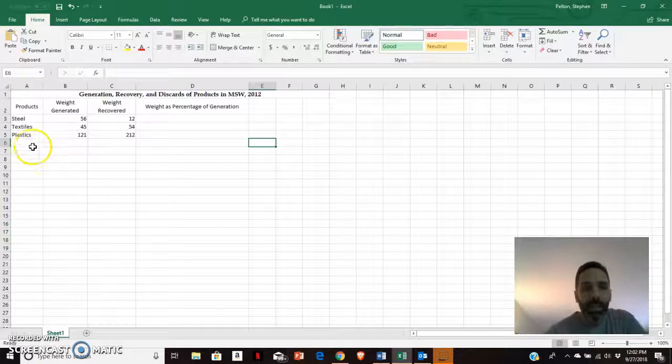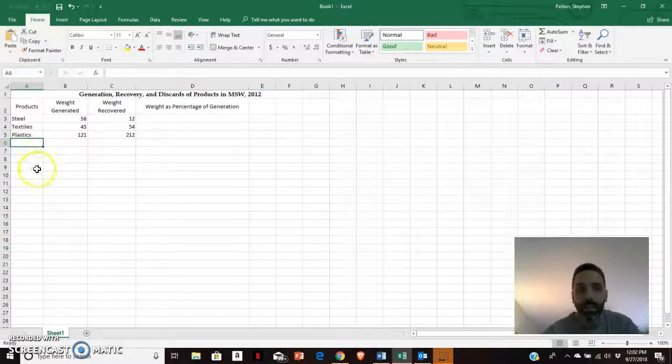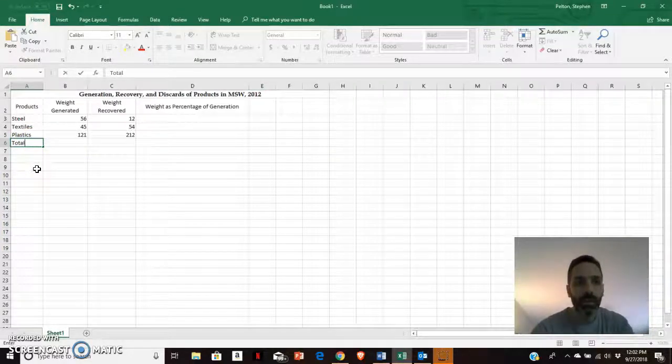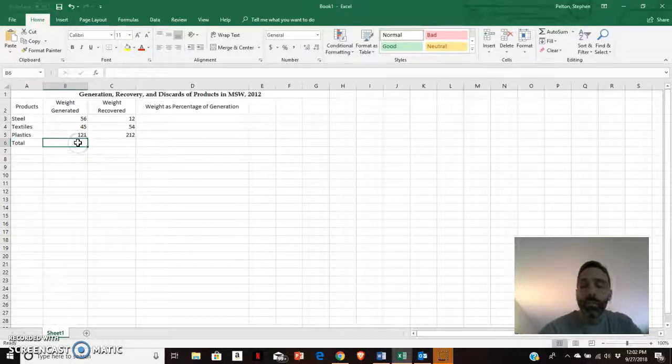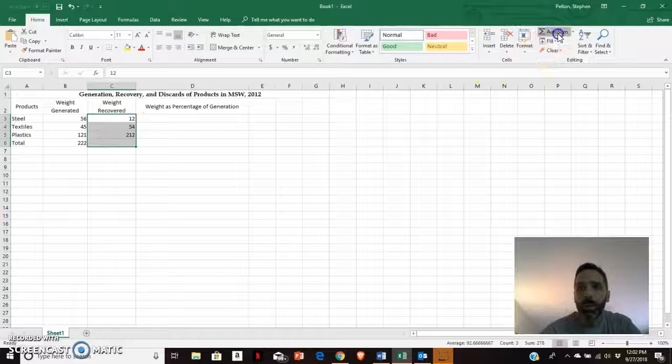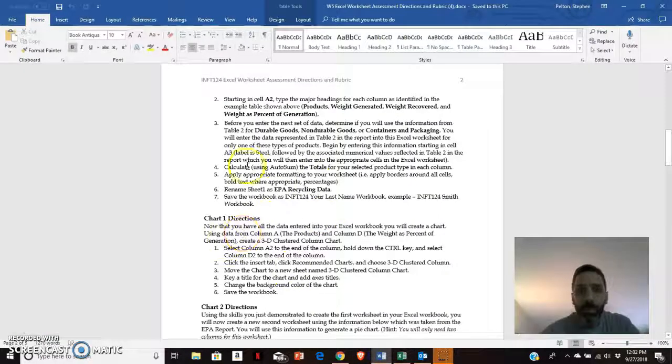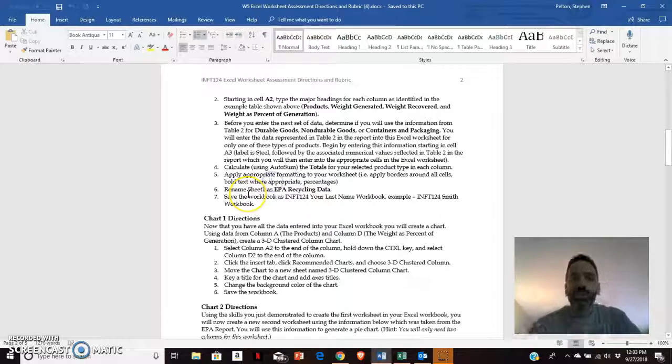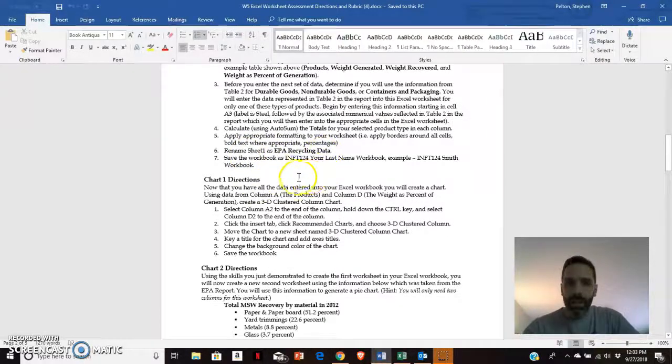What it will ask you to do next is to actually have a total there, and I'd recommend putting in "total" or something. And then you're going to use the AutoSum feature. You've been learning about the AutoSum feature, so I don't need to say much about this. Again, for sake of time I'm just going to put these in, but the instructions do want you to have AutoSum being used. It says it right there in step 4, calculate the totals. So you're going to start to develop this. You're going to name it EPA recycling data, and you're going to save this workbook.